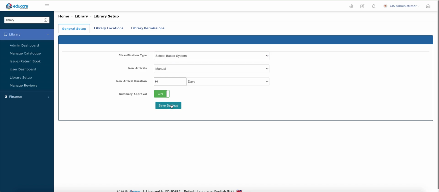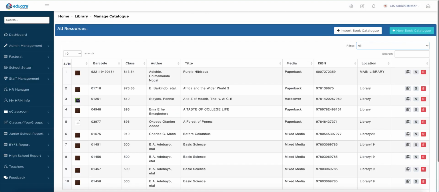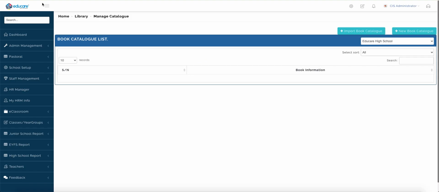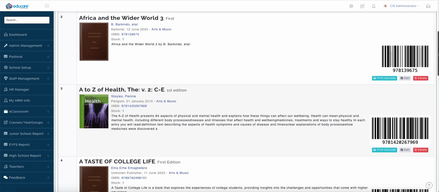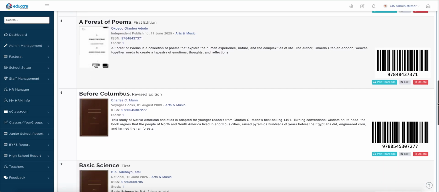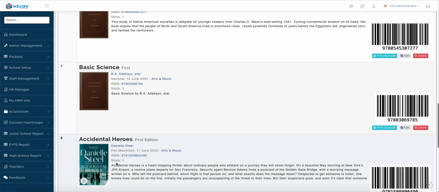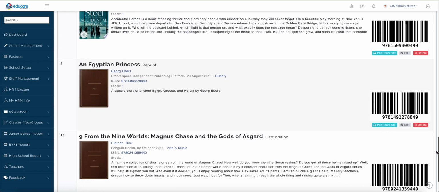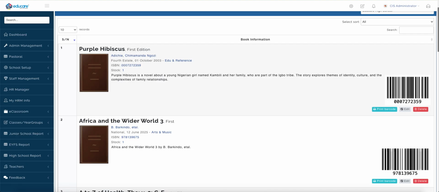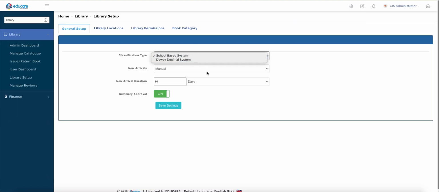I'm going to switch this and save and come back to the other tab and refresh this page. You see what happens? So it identifies each book now by their ISBN, basically, and I can see this book has just one stock. If I want to increase the stock, the number changes here. So that's basically the major difference between the Dewey classification system and the school-based system.